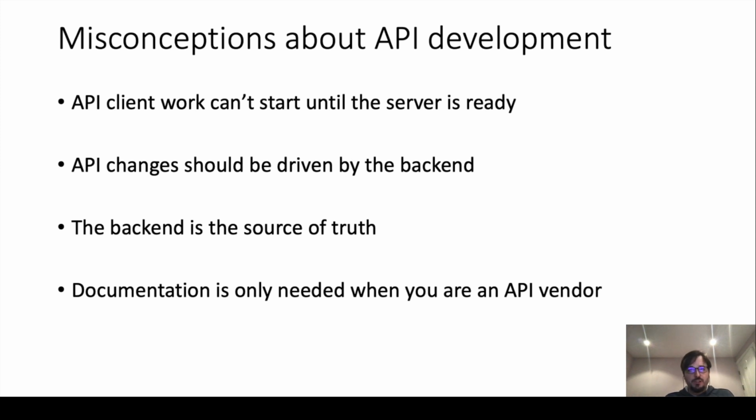Another misconception that I've heard many times is that API changes should be driven by the backend. This is definitely not true. As a matter of fact, we should be implementing our APIs with our consumers and clients in mind. Our purpose when we implement backend applications should be to make it easy for our consumers to use those applications, and the same goes for APIs. When we make changes to the API, it should be with the client or the consumer in mind to make it easy for them to use the API.